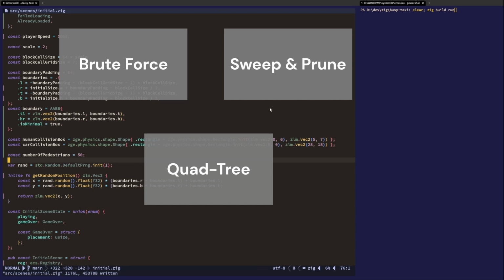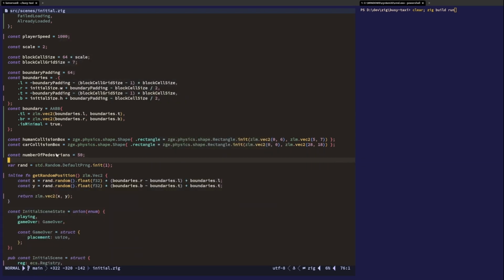So in my game, I am spawning 50 pedestrians at random locations that all have collision detection active on them. And also there are around 40 buildings placed around, which makes it about 100 bodies. So I'm just going to show how this runs with the different types of collision detection algorithms.